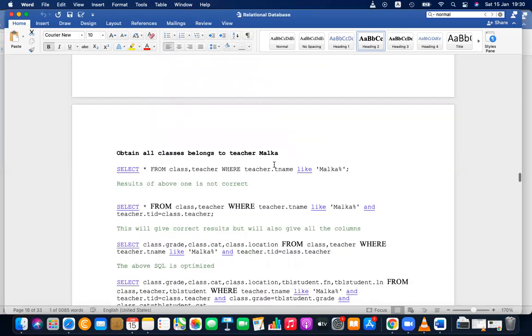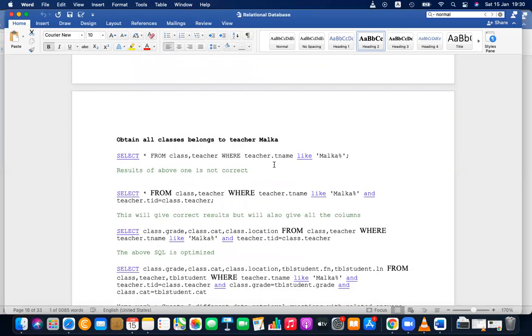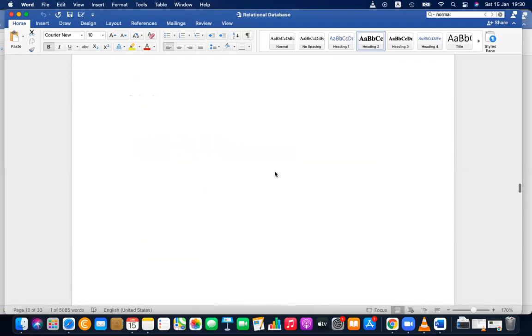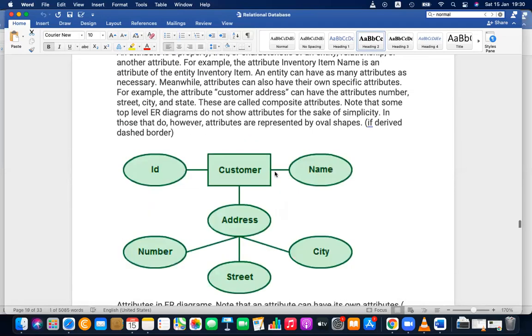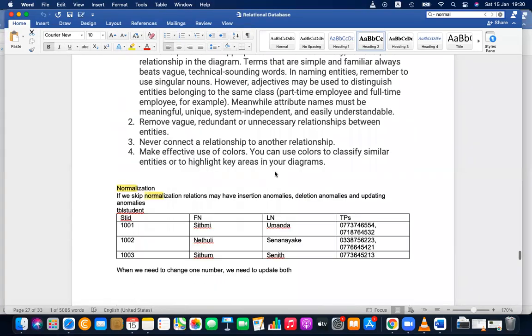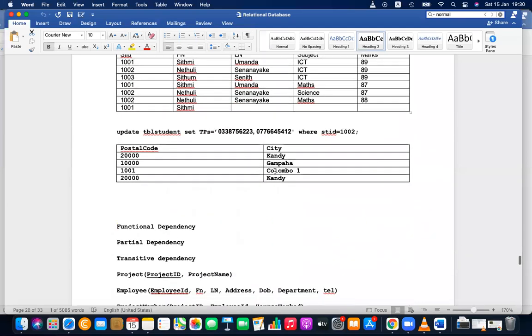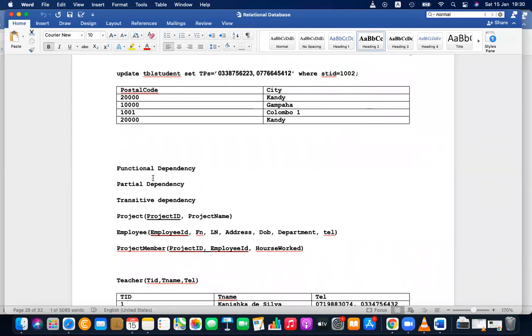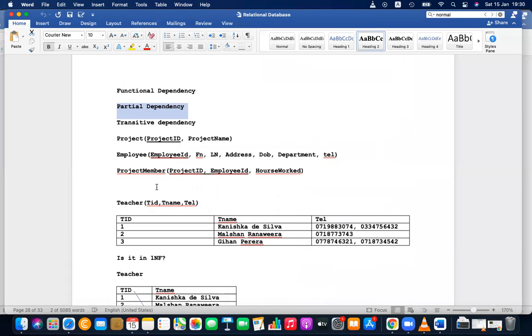Once the first normalized form is solved, the second thing you have to consider is the second normalized form, or 2NF. The issue that comes with the second normalized form is called partial dependency. We should study the partial dependency. Partial dependency is where you have a composite primary key, that means a combined primary key. Here you can see this is not an atomic value. This table is not in first normalized form.